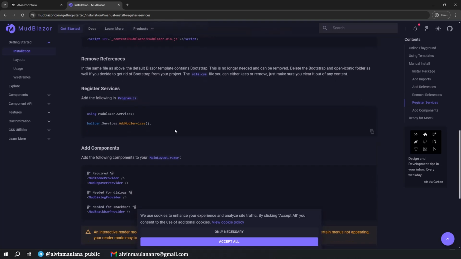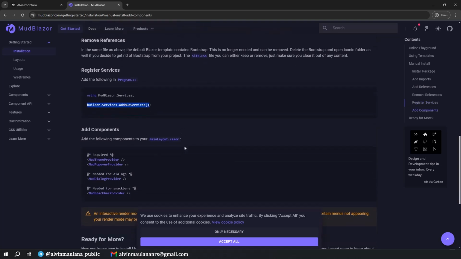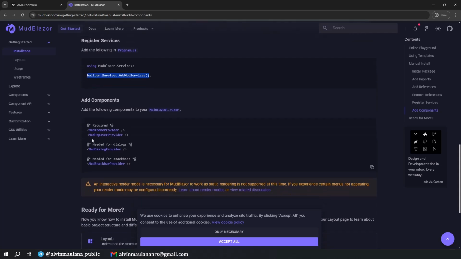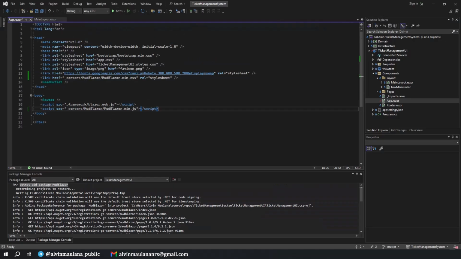And let's see. Okay, we need to register the service. And this one for now, I only want to add this. I'm not sure if you are having this issue also or know about this, but when I try to add the popover provider, it still does not work. Maybe I will show later why it does not work. So for now, we only add the theme provider. Back to our project.